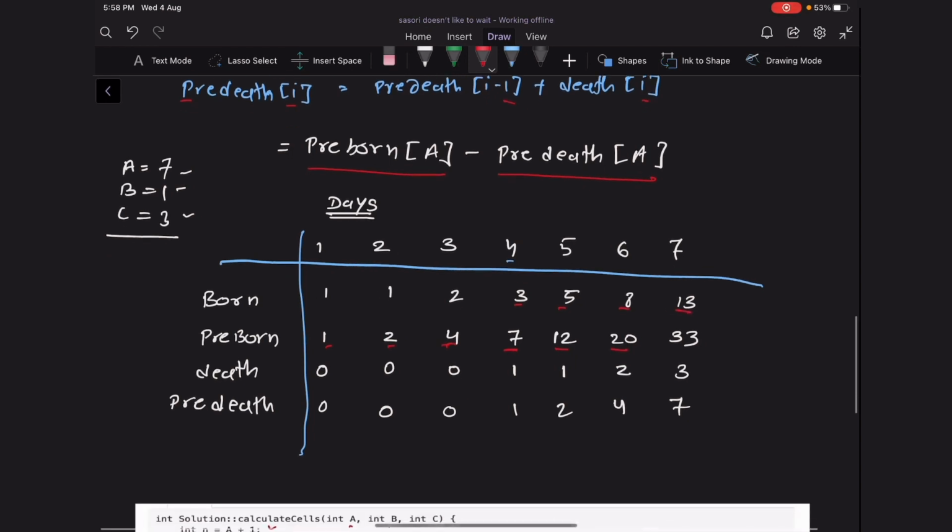And death of i is equal to born of i minus c. So this one is equal to this, and this one is equal to this, and this 2 is equal to this 2, and this 3 is equal to this 3. Now we can see that this pre-born array is the prefix sums of born array, and this pre-death array is the prefix sums of death array. Now let's go through the solution code once.